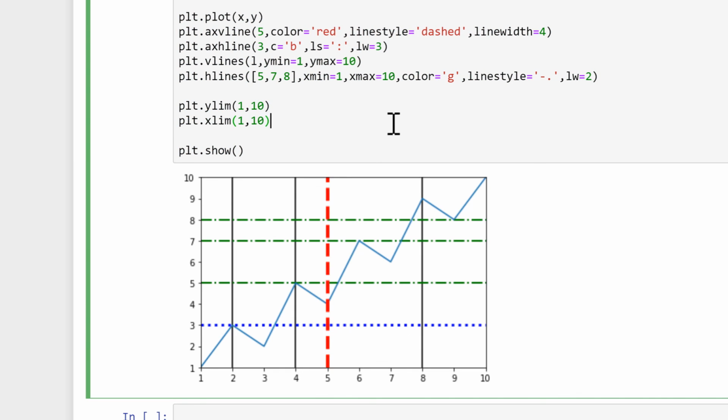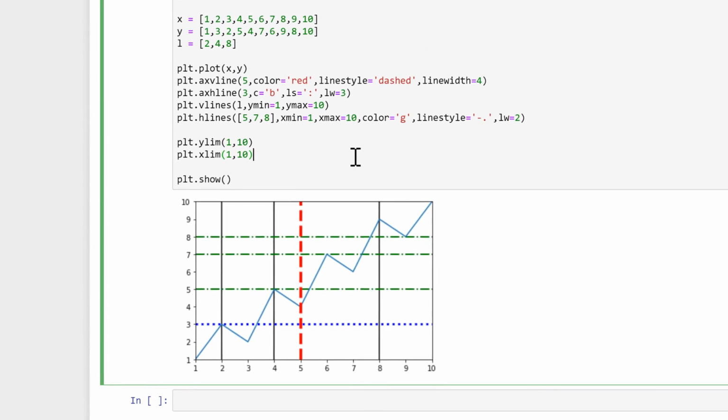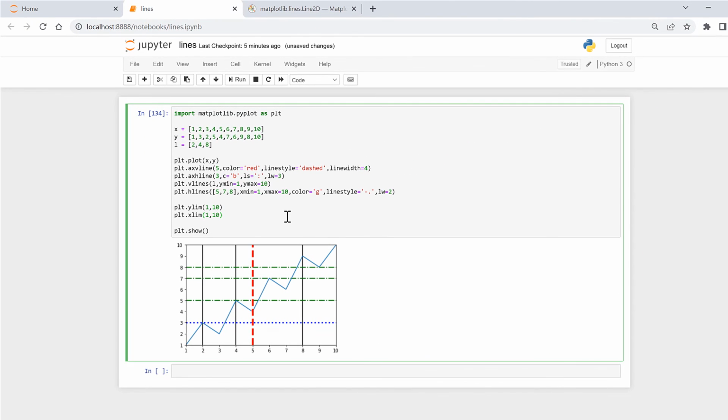Okay, so in this video I have shown you how to get horizontal and vertical lines using matplotlib in Python, and that is everything.